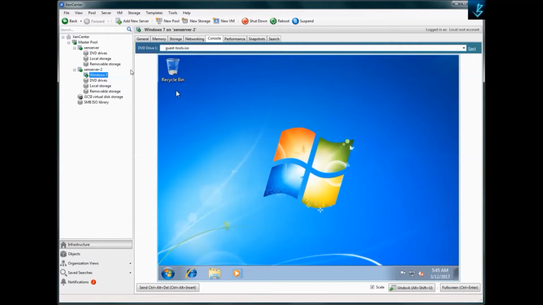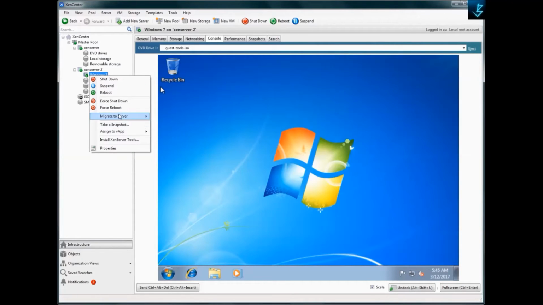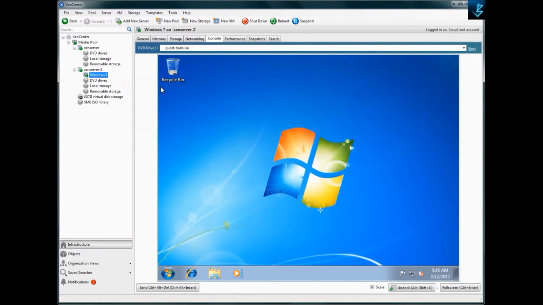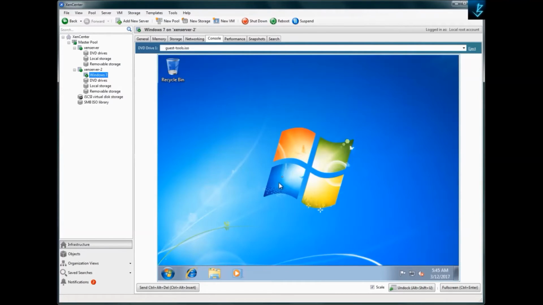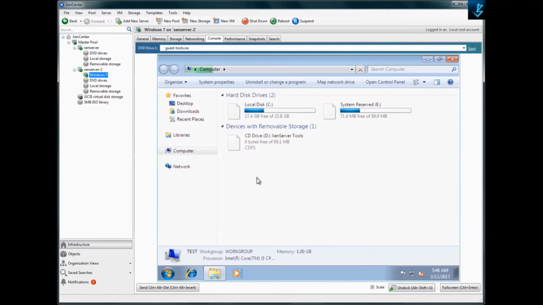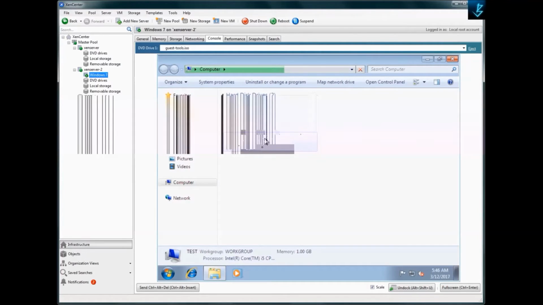After installation of Windows 7, you need to install Xen tools in order to have options such as snapshots and migration. To install XenServer tools, right click on the virtual machine and click on install XenServer tools. It will provide you the prompt in your computer. Then after installation of XenServer tools, you can have the migration and high availability options. You see here, this is the XenServer tools CD.